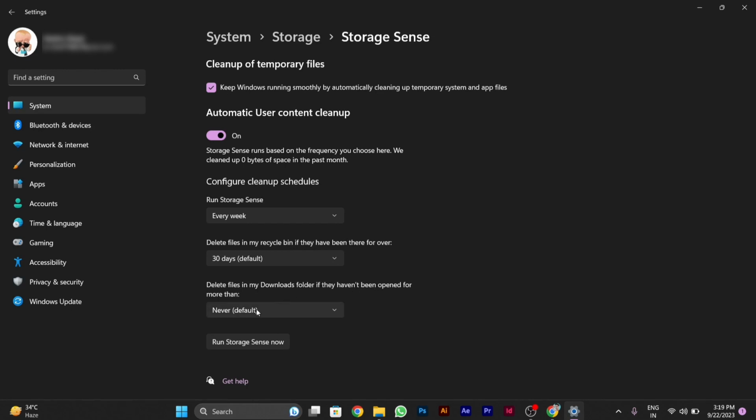You have different options like the downloads folder also, where you can select the duration after which the downloads folder should get automatically emptied, and all downloaded files should get deleted. You can select as per your choice. I have set it to default. You can also run storage sense manually so that it will automatically detect and delete the miscellaneous files.